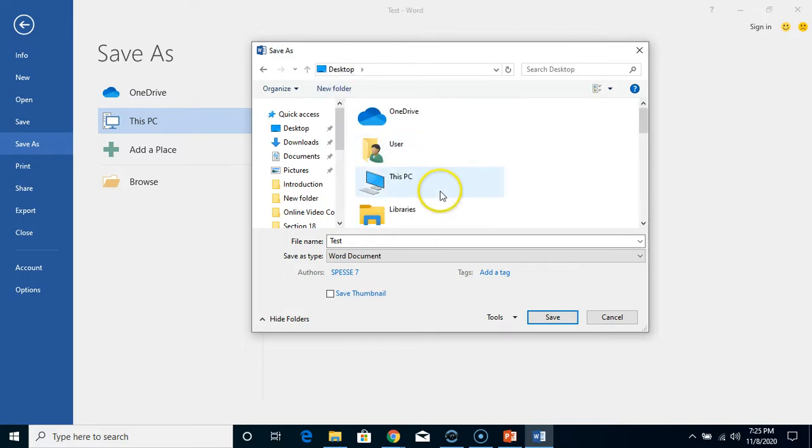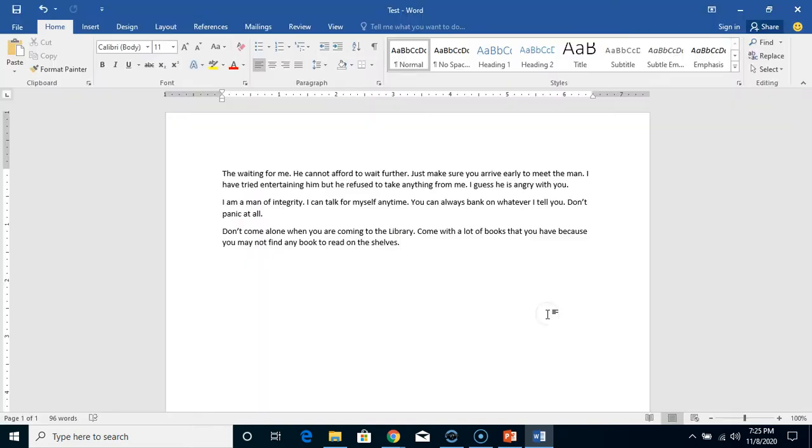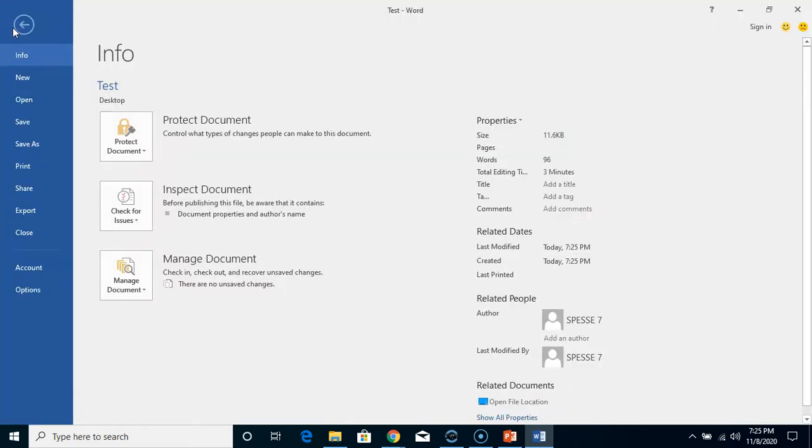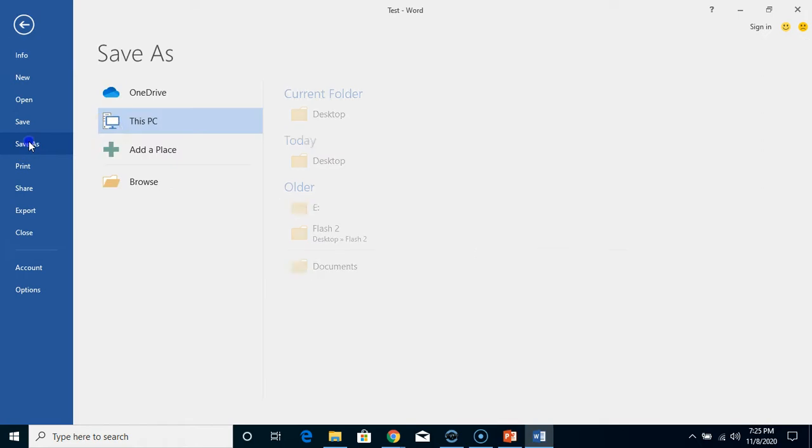Can you see that? So I want to save now with this same name. So let me click save now. Same location, same name. Oh, sorry. Sorry, I made a mistake here. Let's go back to Save As. Browse.